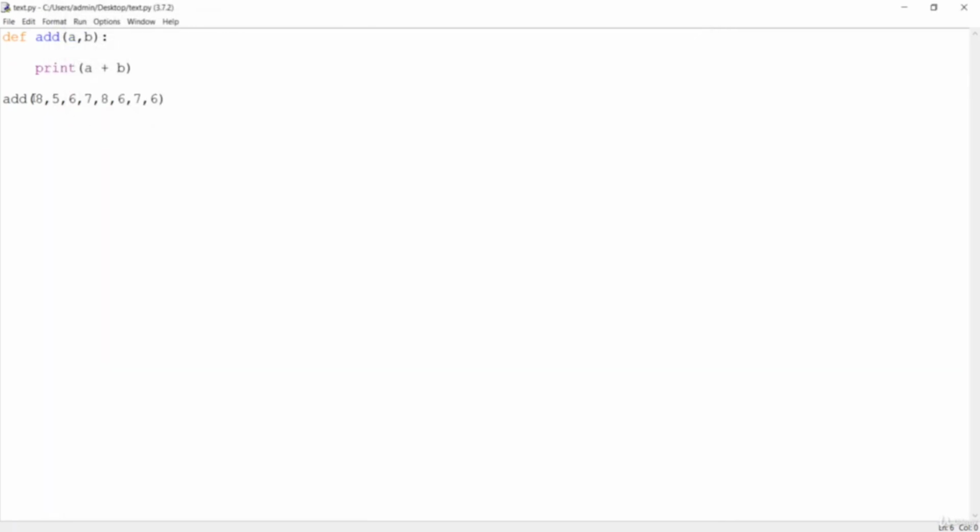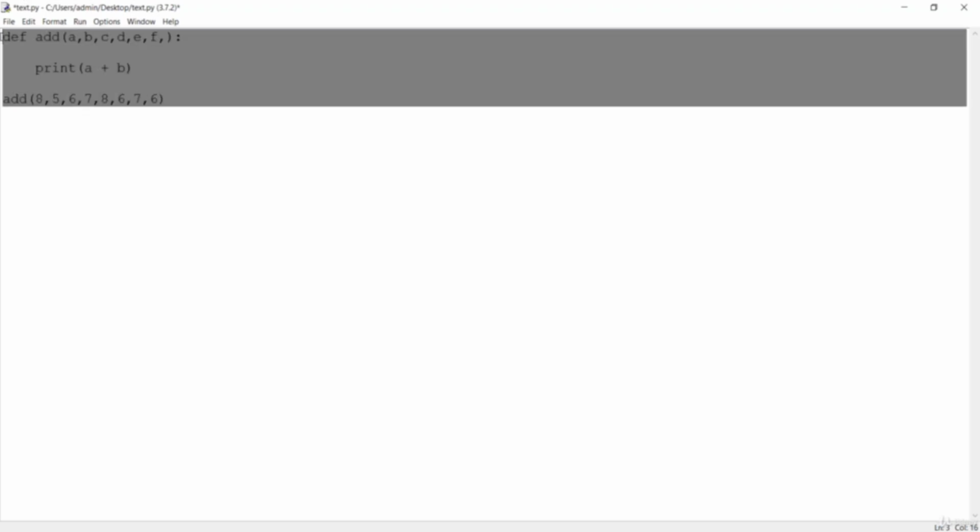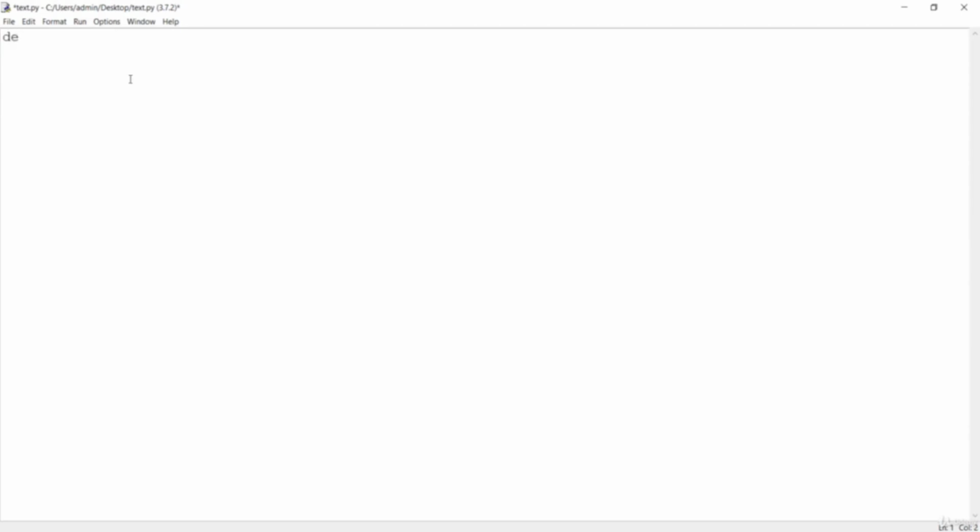Here 8 were given, but this 8 will go to the a, this 5 will go to the b, but we don't have any further parameter which can hold this bunch of numbers. If you want, you can do something like c, d, e, f and g, but it is not a practical way. So let's pack these arguments so as to define the new function.